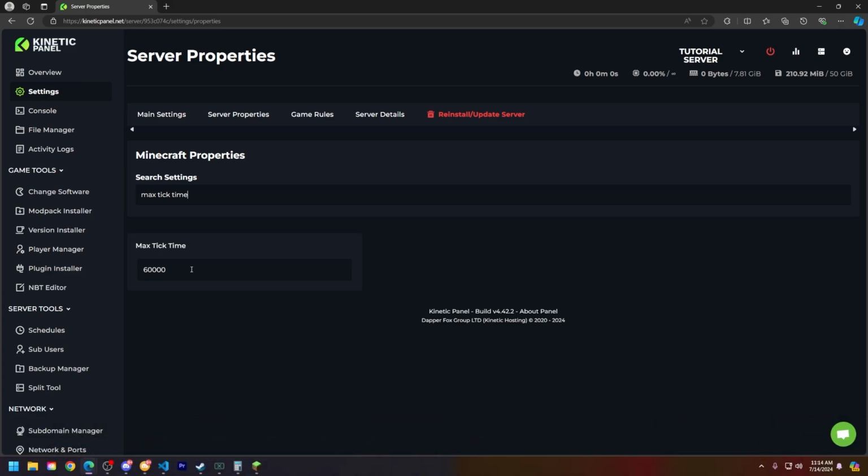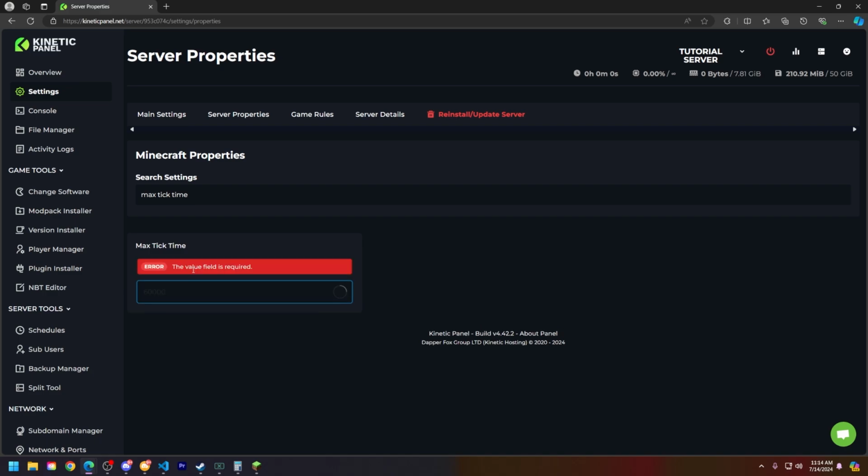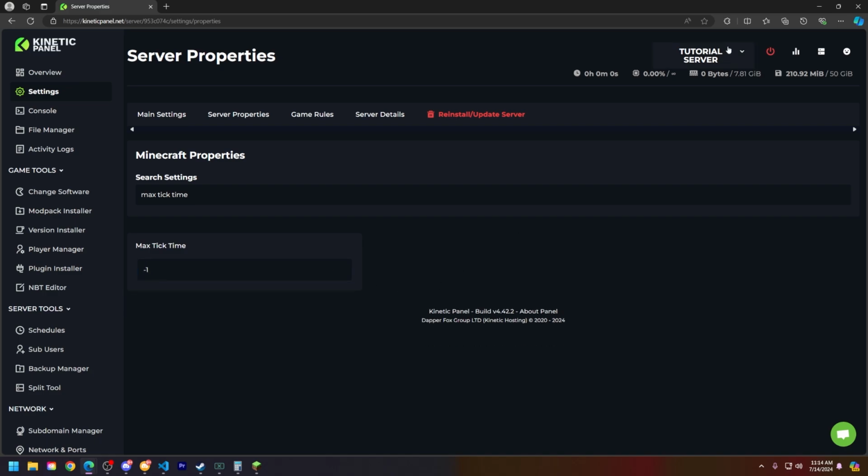So to disable watchdog, remove this 60,000 and just put a -1. From there, you can start up your server, and that is how you disable watchdog.